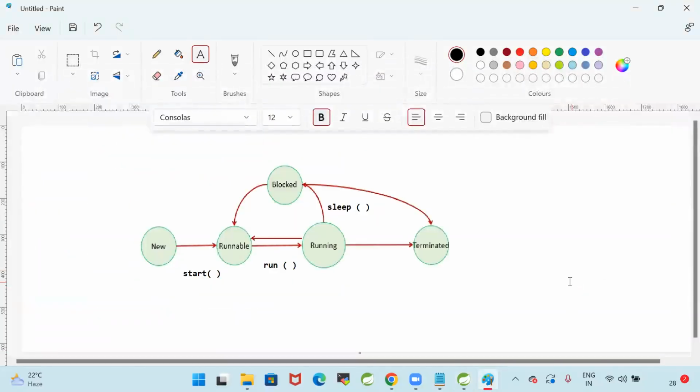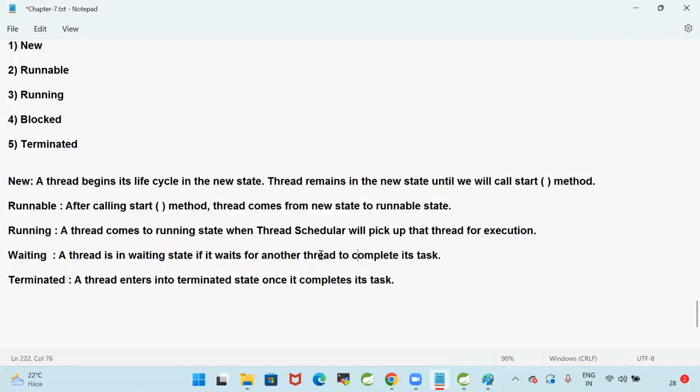New, runnable, running, blocked, terminated, or waiting state, or blocked state.